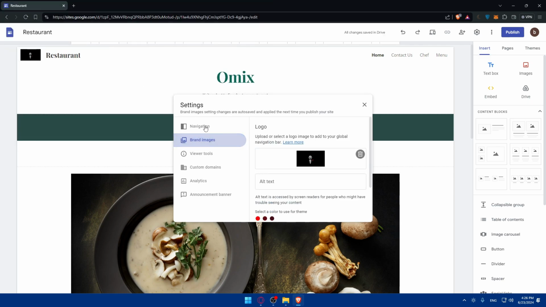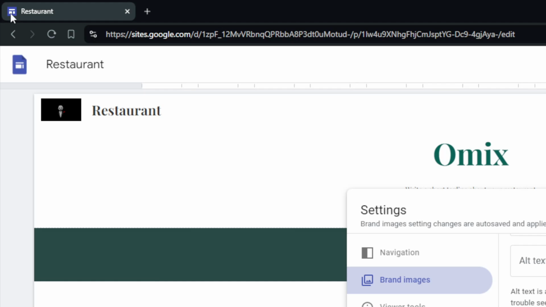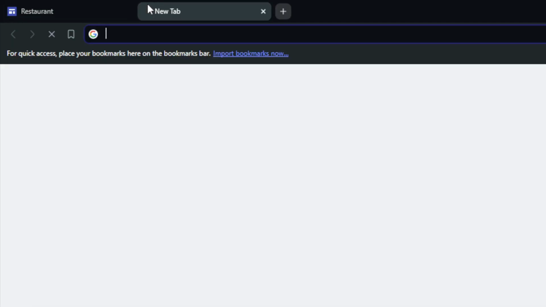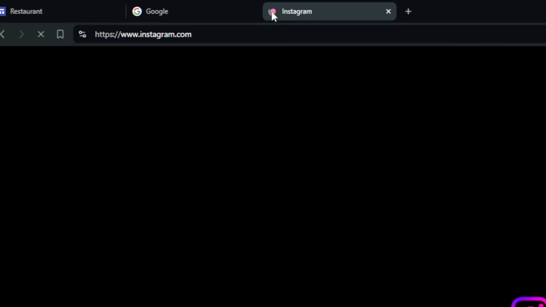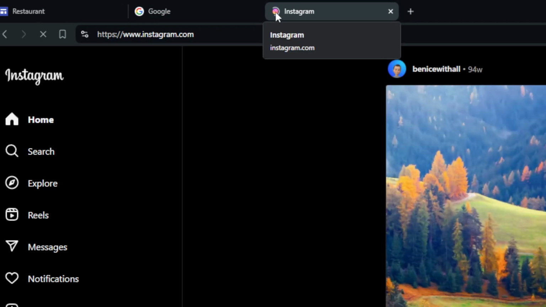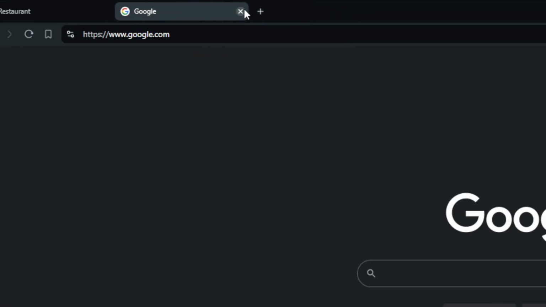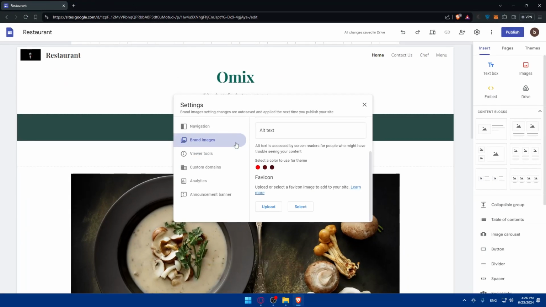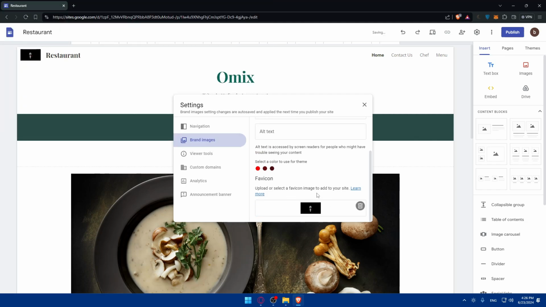And about this favicon, let me just go back. What's a favicon? A favicon is just the image that will show here once someone opens your site. So this is a favicon. For example, if I open google.com, the favicon of google.com is this. If I open Instagram, the favicon of Instagram is this small photo in here, which you can call a logo. So if I go here and upload a favicon, yeah, the favicon is uploaded.